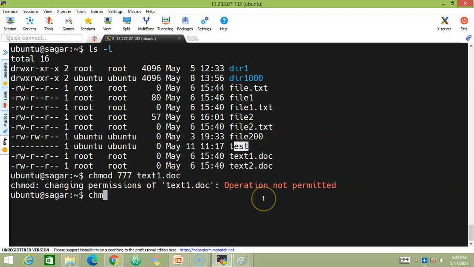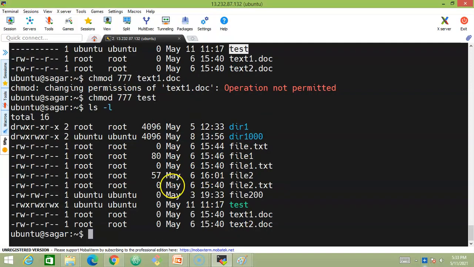So how do we change it? chmod 777 test and press enter. The moment you press enter, it accepts this command because Ubuntu is the owner of this particular file. Let us check what the file permissions are for this test file. ls -l. See, the moment we look into it, previously, look at this.